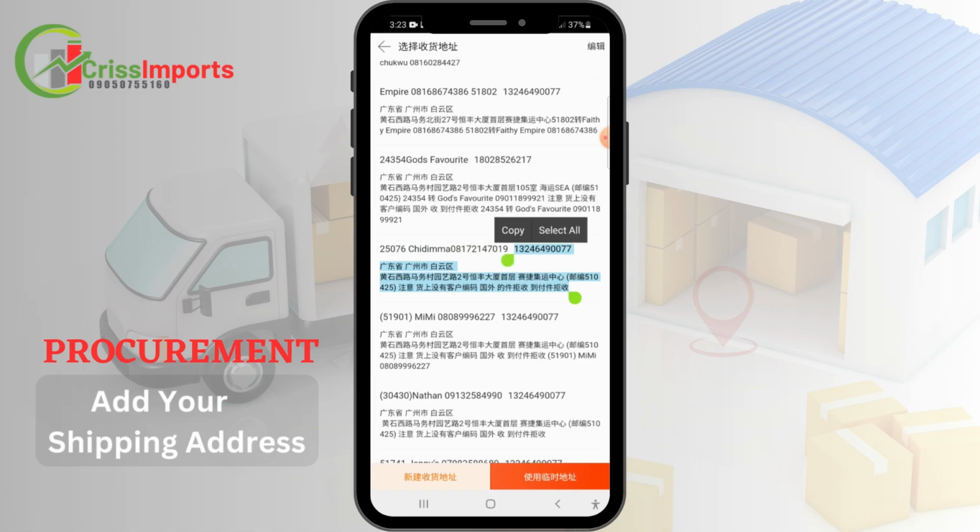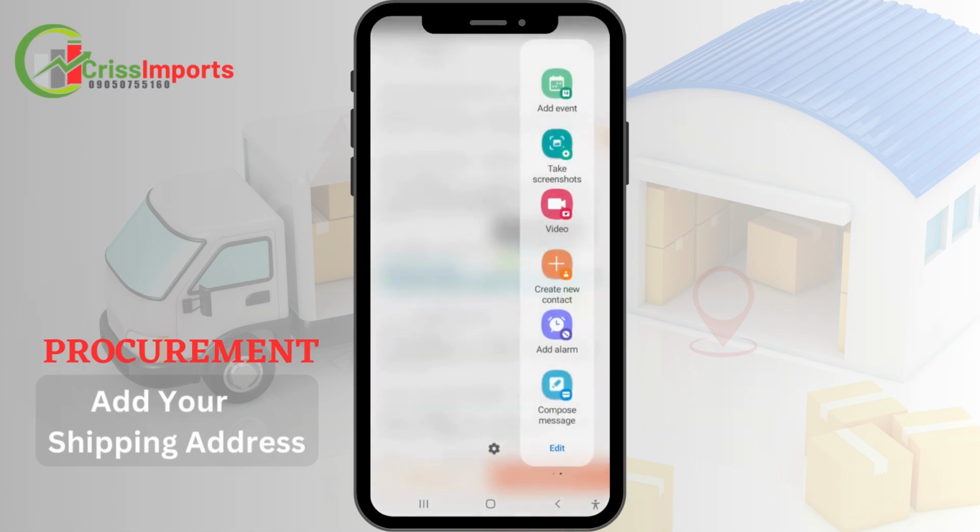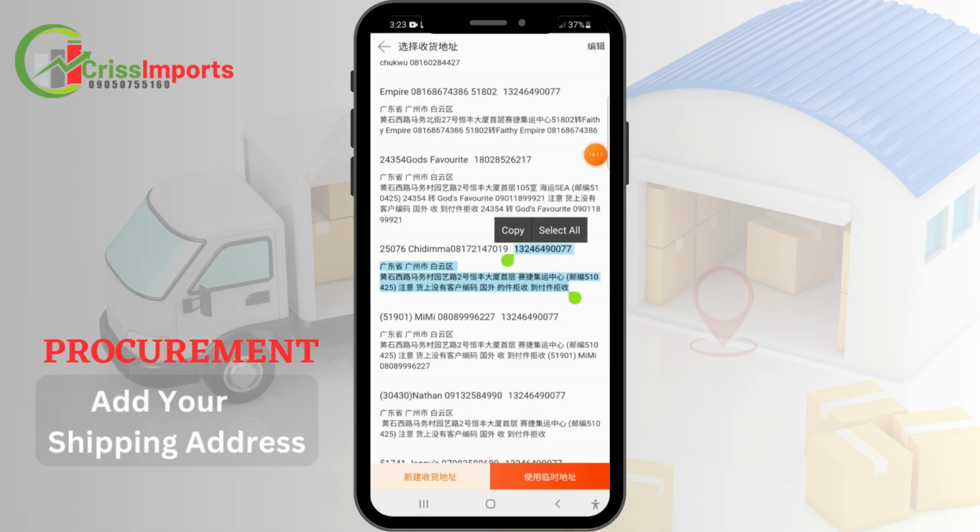As you can see, this one is the shipping company's contact number. This number here is the one that the supplier, the delivery person, can call in case they miss their way.